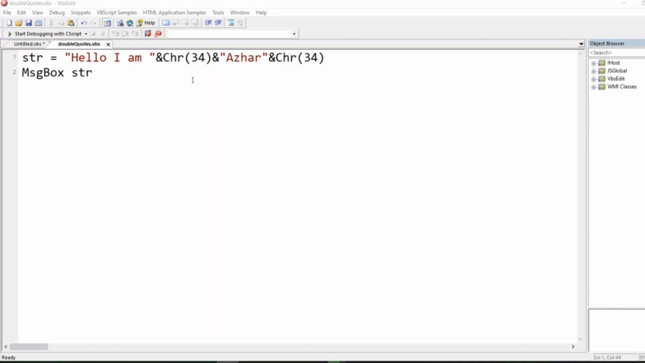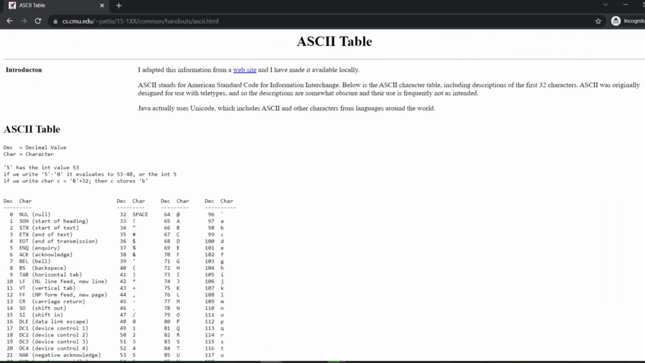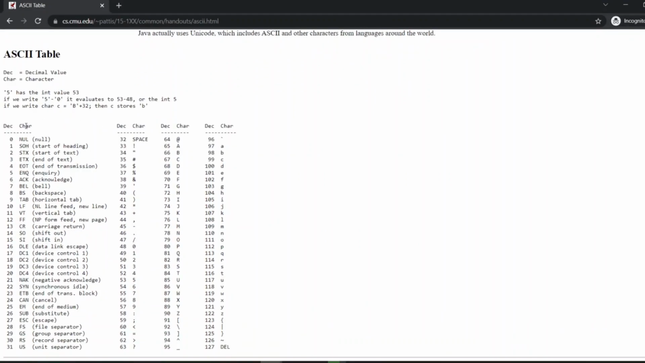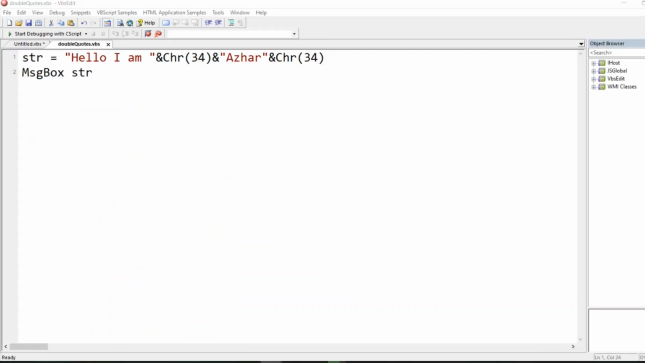So if you're wondering what is this 34 and why we have put CHR, we can see the ASCII table. So let me bring out the ASCII table, and we can see what is the character 34. So you can see it is clearly visible. So 0 is for null, 32 we are getting a space, 34 is double quotes. So if you put CHR there, it represents that give me double quotes in the code, right?